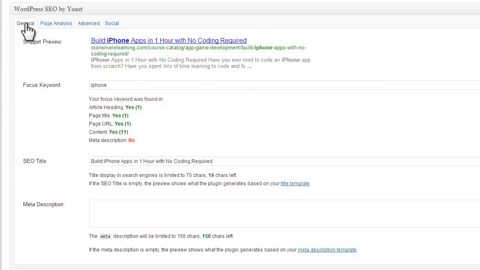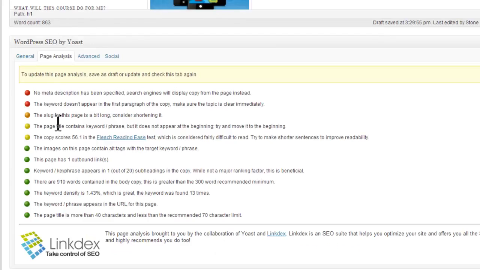Now that was the general tab, and if we go over to page analysis, you can actually read through this, and this plugin gives you feedback on how your page is doing and what you can actually do to improve your page. So things like no meta description has been specified. We already talked about that, but it's telling me that that's important. It's really important to search engines, so that's something you're going to want to fix in order for this page to be optimized for search engine optimization.